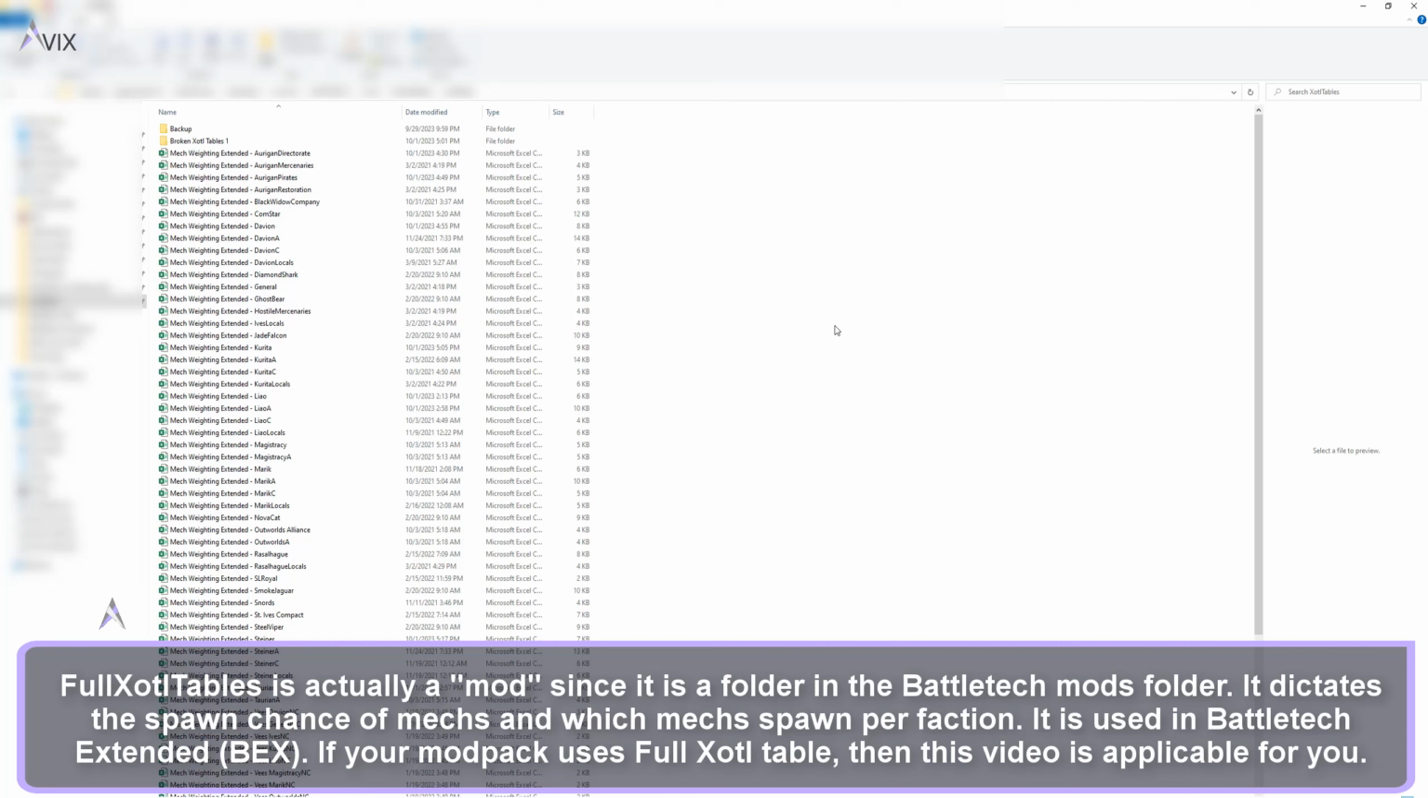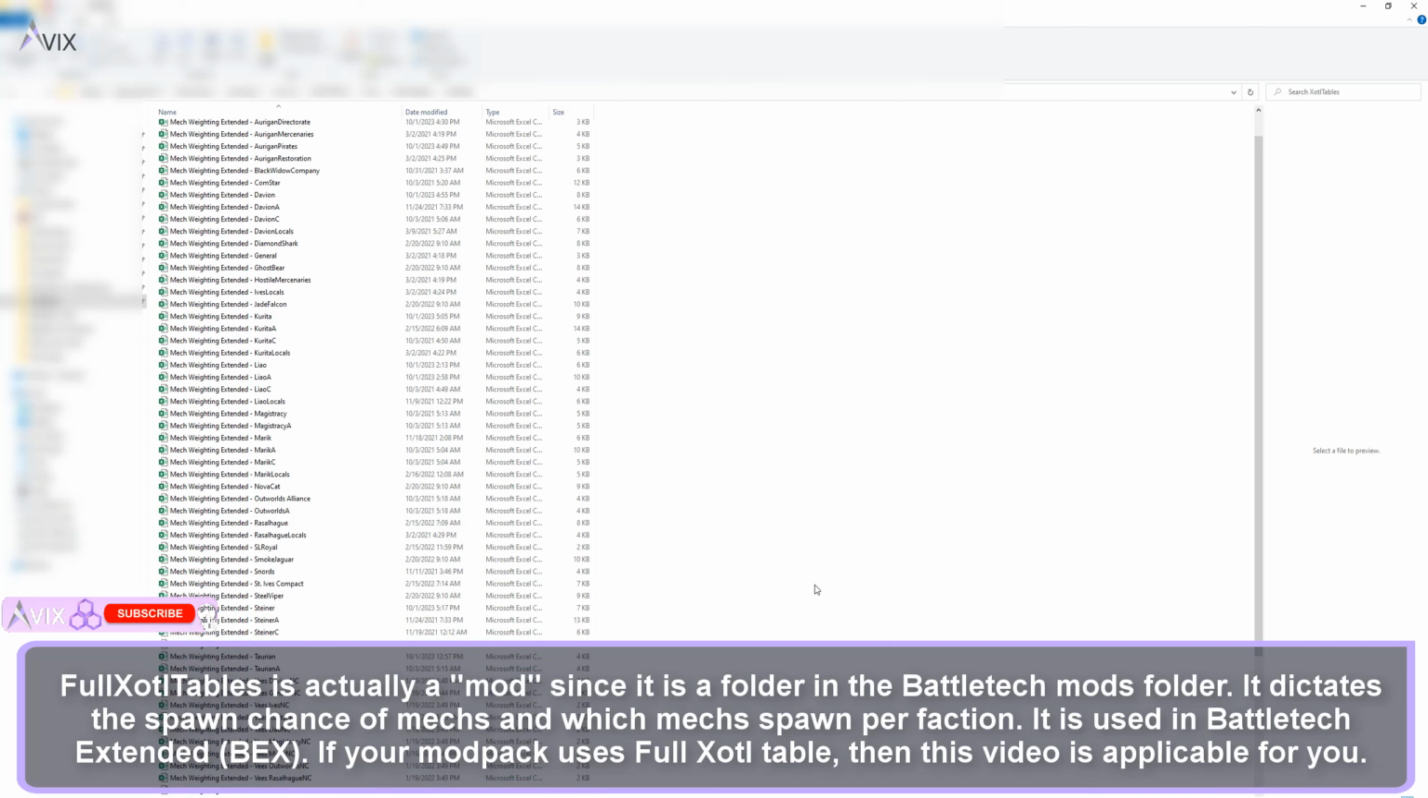Hello everyone. In this guide I will show you how to modify the mech spawn table to change the spawn rate of mechs and add more mechs to the spawn pool. If your mod pack such as Battletech Extended uses full Xotl tables, then this video is applicable for you.